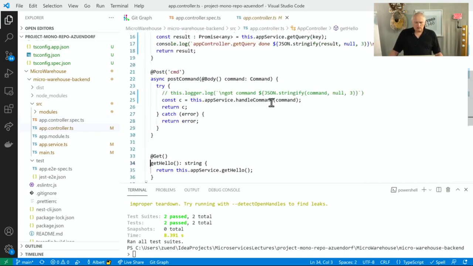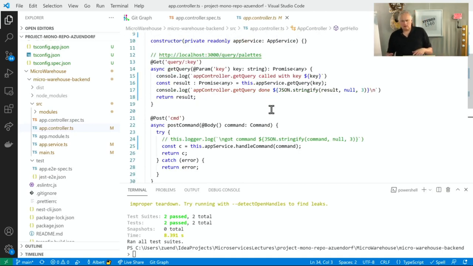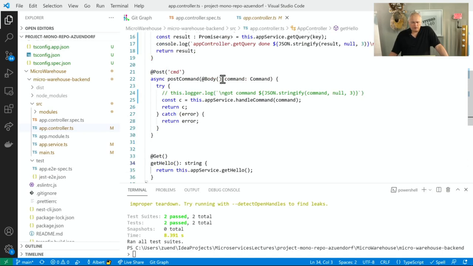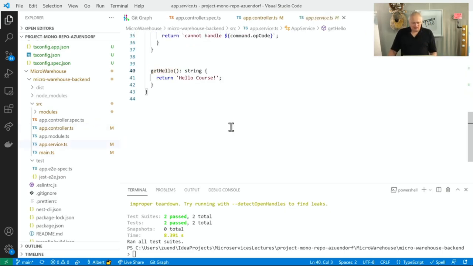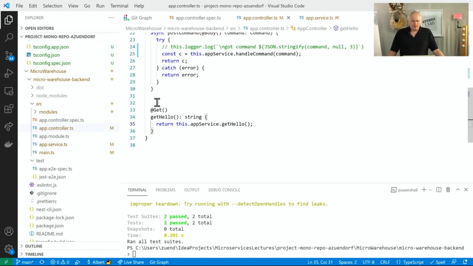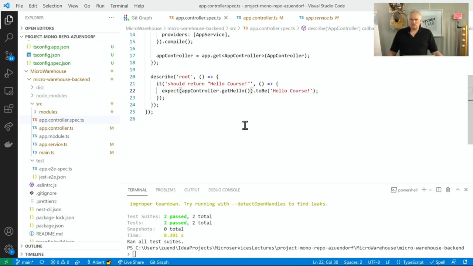The app controller, this thing here, we are in the background. And there we have actually a web server. And this web server answers to certain URLs. You can do a GET with query and pellets, for example. You can do a POST with a command. And you can just say, hey, GET slash or nothing. And then you get a response, this app service GET hello. Okay, and this single operation, the GET hello here, that is what this controller spec actually tests. So I do a get and I get a string as a result, and it's fine.